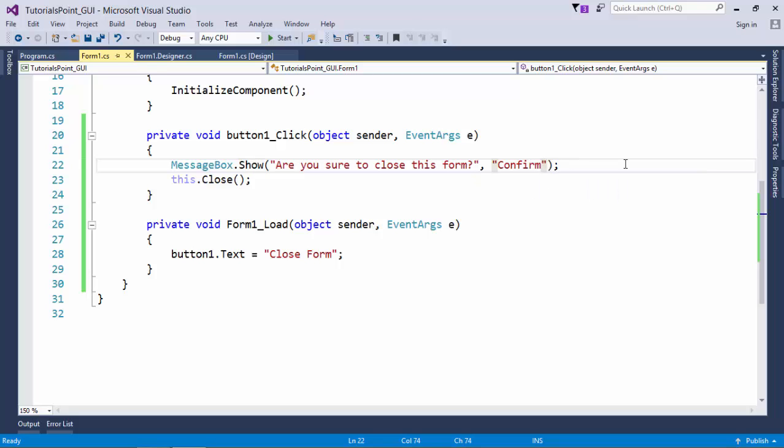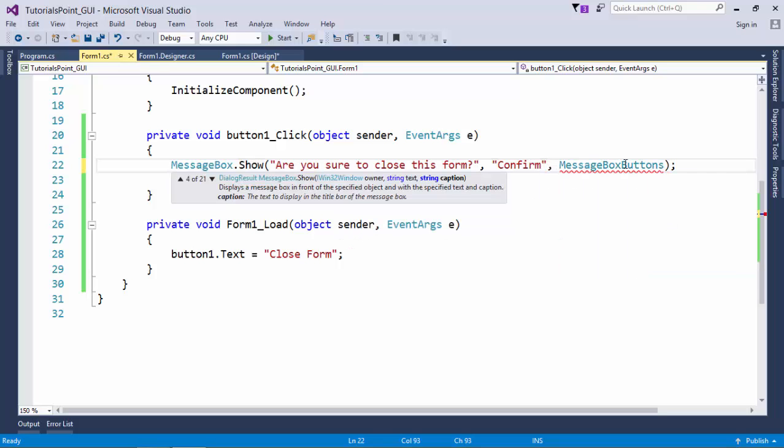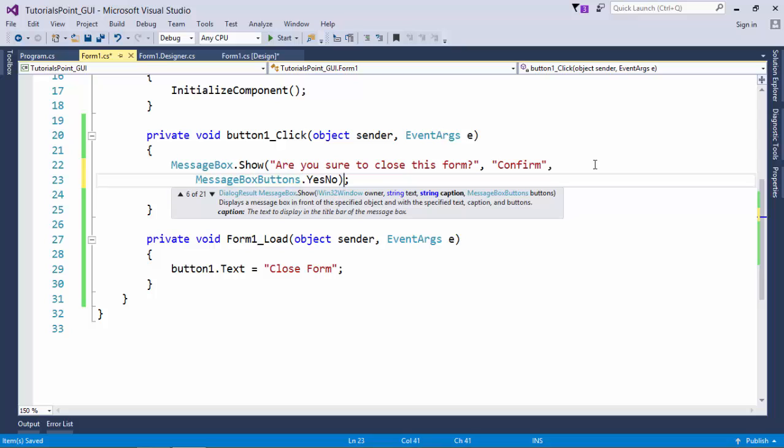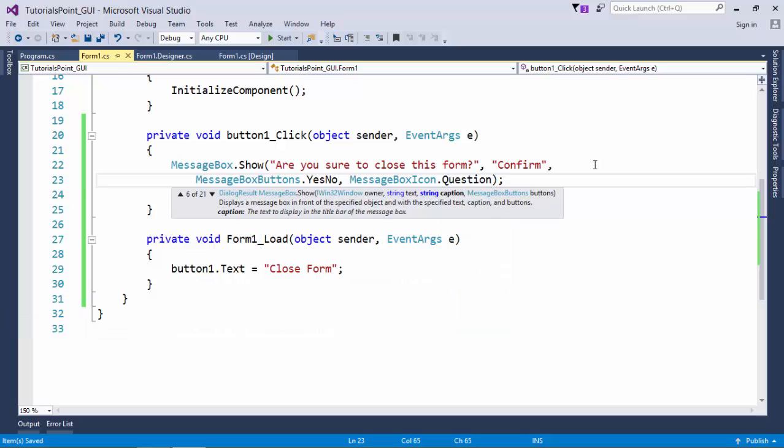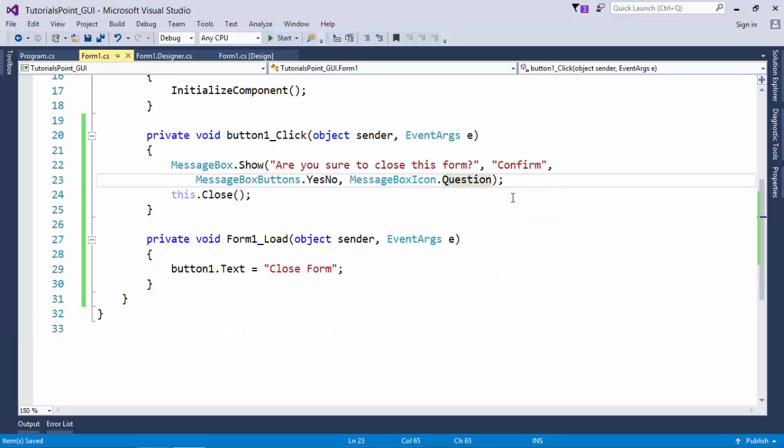So I can have a couple of buttons using MessageBoxButtons, which is nothing but an enum. I already discussed while covering enums that an enum will be there whenever you want to choose something from a given list. As soon as I put a dot, you can see there are several options coming, and as per my scenario I will choose YesNo. And you can also set an icon on your message box like MessageBoxIcon.Question. So like this you can customize. Now I have a couple of buttons, yes and no.